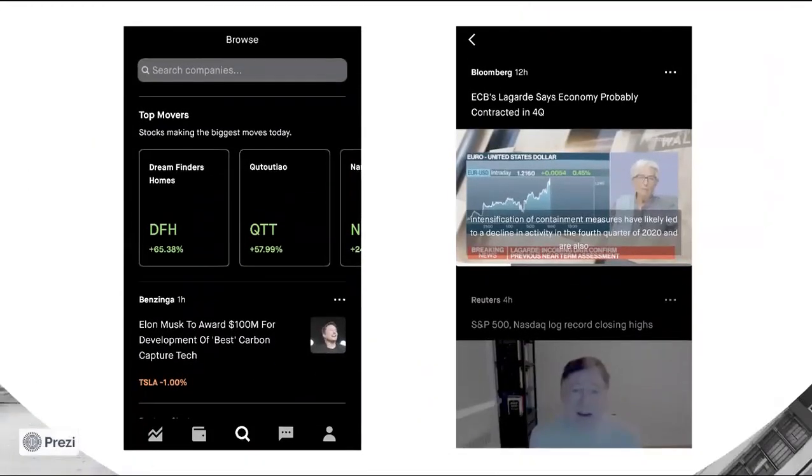As we scroll down the page, we see on the left screen the top movers that are stocks making the biggest moves today, as well as other news articles. Now, there are also news videos that you can watch. When you click on a video, the video will play with audio and subtitles on. You can scroll through different videos from various news sources.